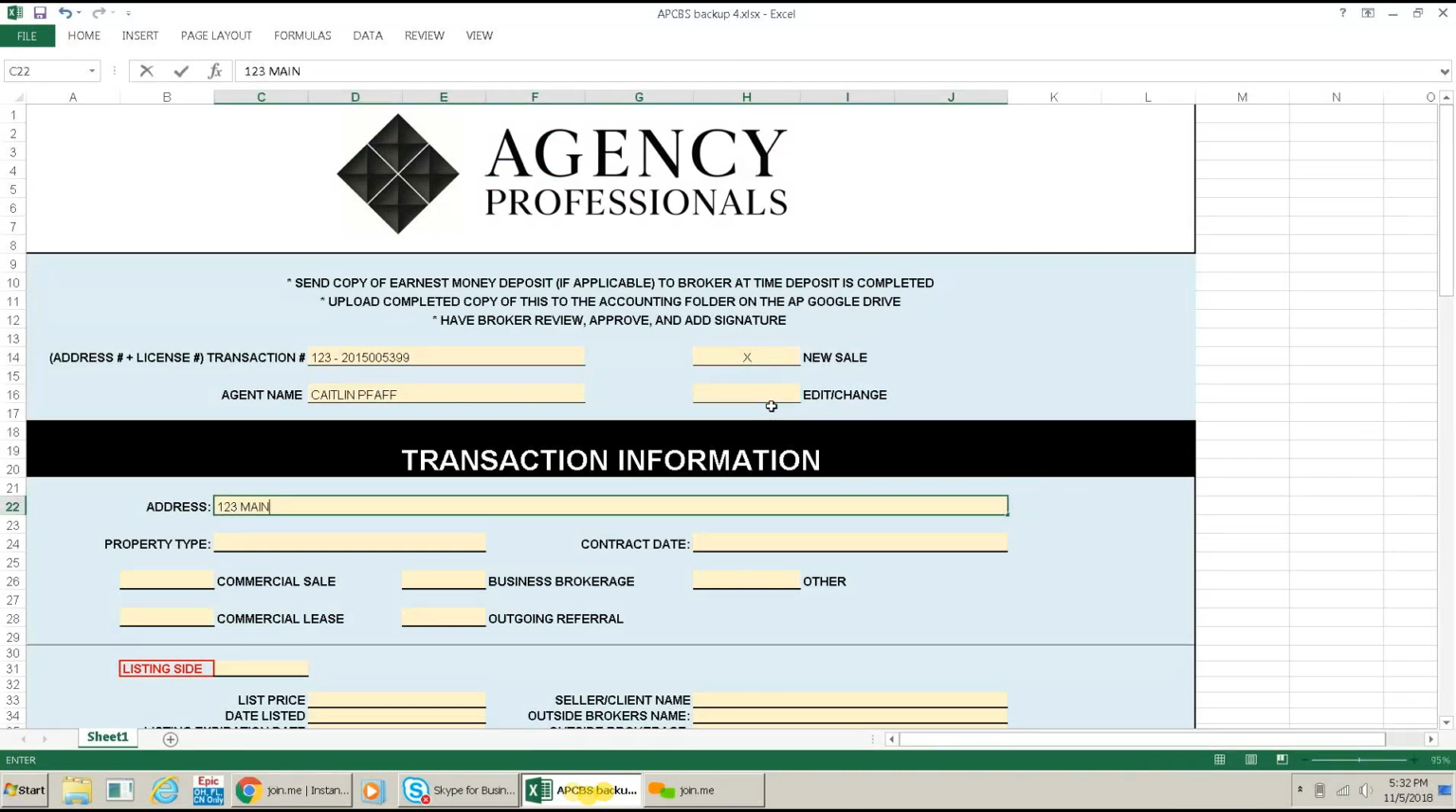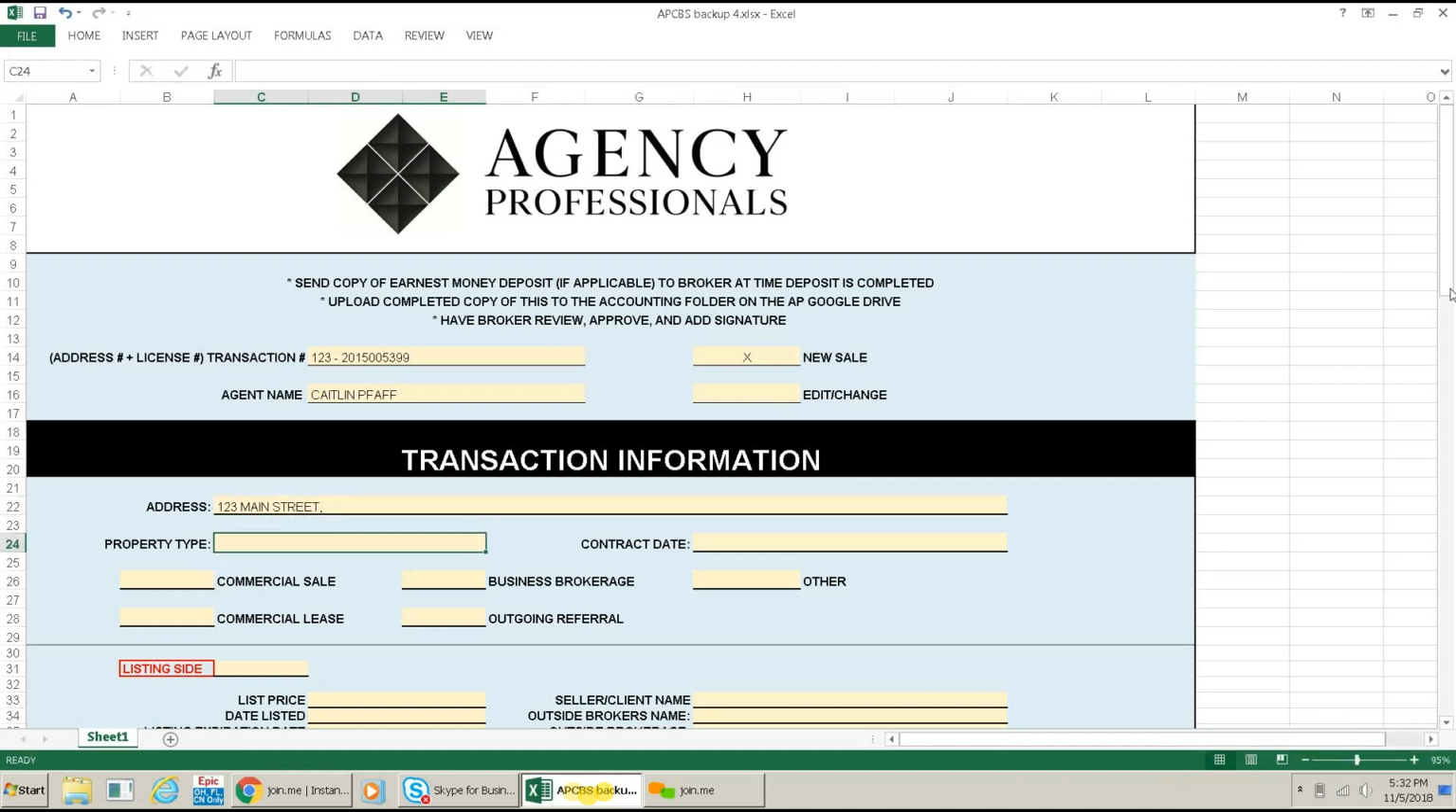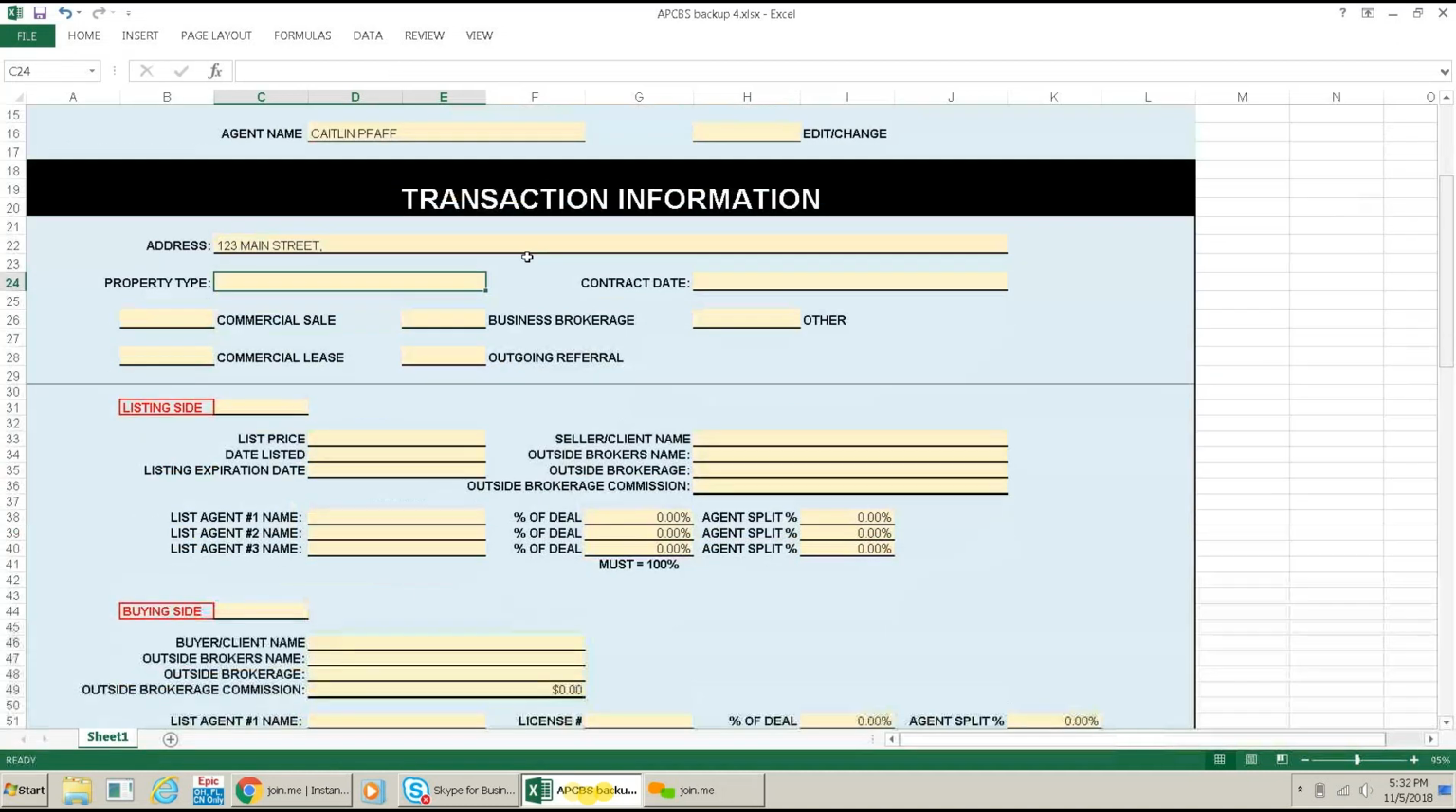And we're going to jump down. I mentioned it was 123 Main Street. I'll also do city and state and zip, but I'm going to conserve time here. The property type, here is where we'll put industrial, retail. Let's just go ahead, pretend it's retail, there's office. Contract date goes here, and then we're going to jump down here.